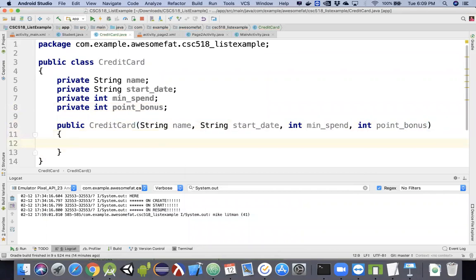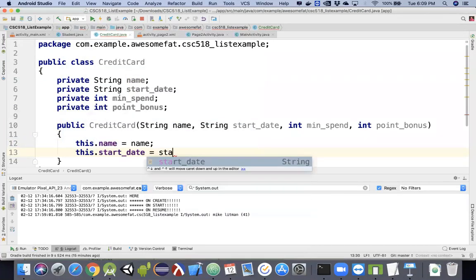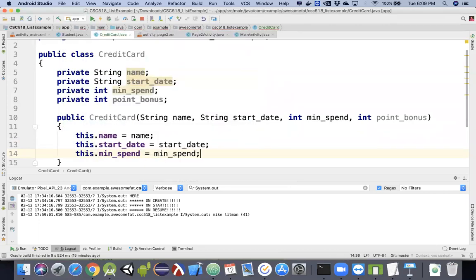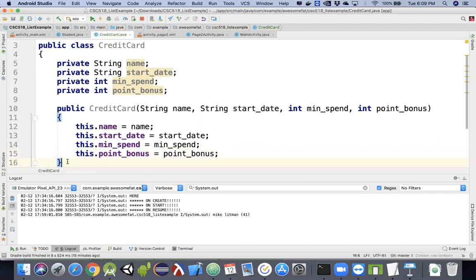And like we learned last class, we can use the this keyword to specify whether we're talking about one of the fields owned by the instance of the class or the most local definition of a variable. So I'll say this dot name is equal to name. This dot start date is equal to start date. This dot min spend is equal to min spend. This dot point bonus is equal to point bonus. All right, so that'll set up our credit card.